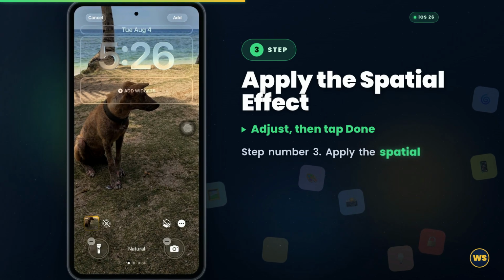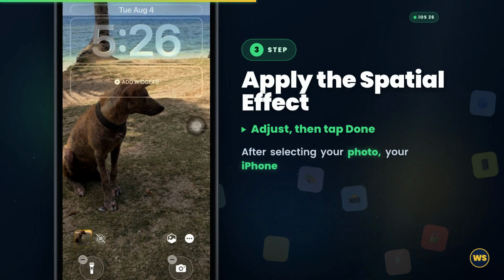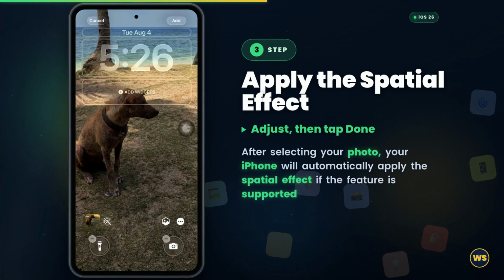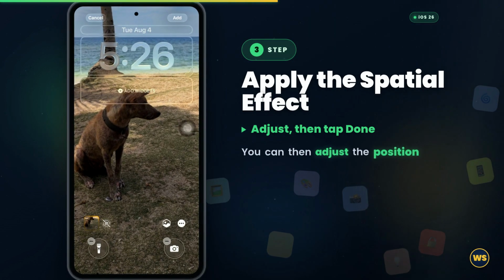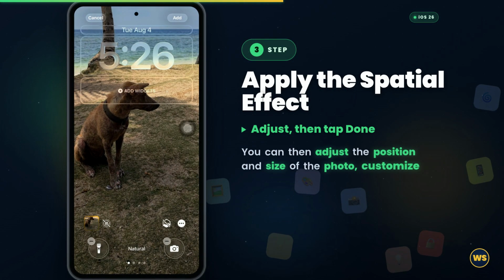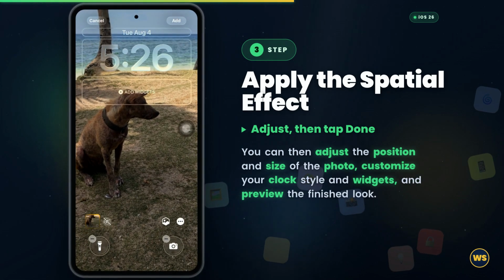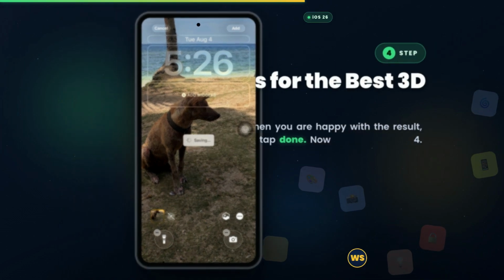Step number 3, apply the spatial wallpaper. After selecting your photo, your iPhone will automatically apply the spatial effect if the feature is supported by both your device and the selected image. You can then adjust the position and size of the photo, customize your clock style and widgets, and preview the finished look. When you are happy with the result, tap Done.